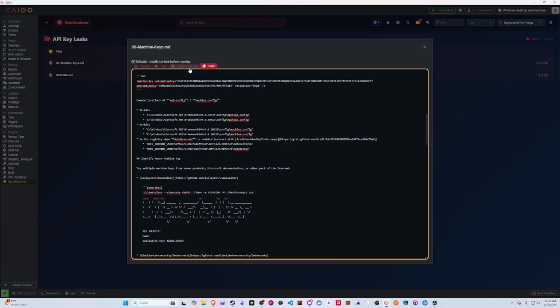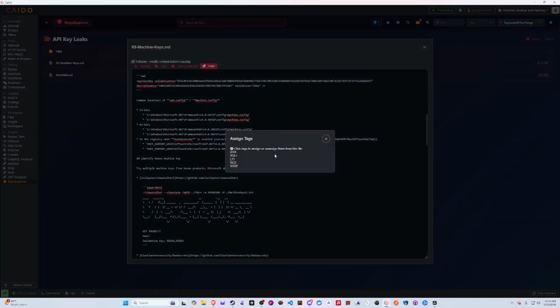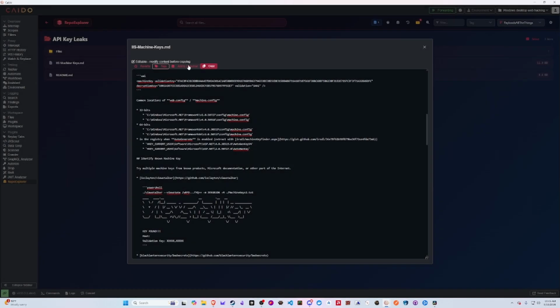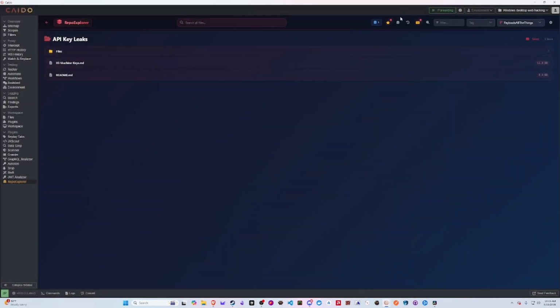You can add to collections and put a tag on it, so you can make your own tags, which we'll get into. Same with collections. And you can favorite them as well. If you come here to the little star icon in favorites, it shows the repo it was from, and the file information, basically where it's located. Let's say IIS machine key.md.